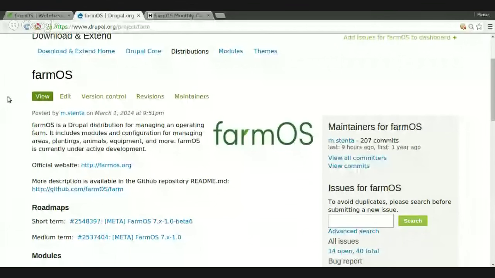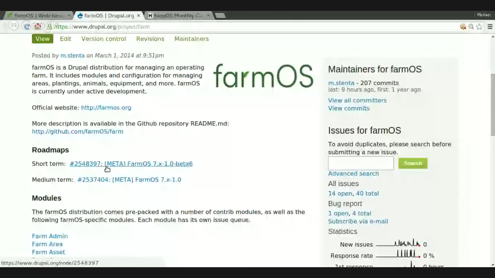Getting back to the Drupal project page, this is where I'm linking to the current roadmaps that I'm working towards. Right now I've got a short-term roadmap and a medium-term roadmap. The short-term is for these numbered beta releases that I'm putting out. Right now we're on 1.0-beta 6. And the medium term is the 1.0 release, which would be a more polished and ready-to-go thing. I don't really have a concrete idea of what 1.0 will be, so that'll evolve as we get through it, and we'll go from there.